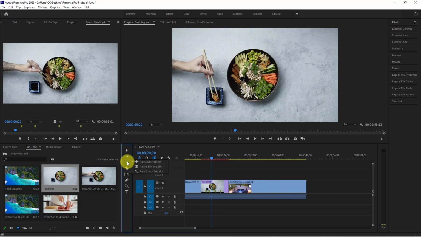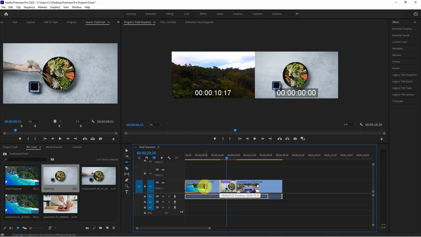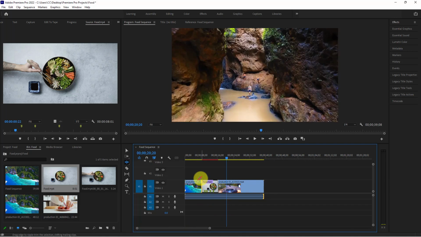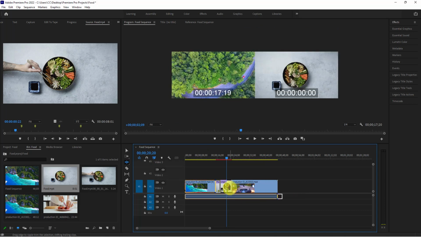So this is why we have this tool, which is the ripple edit tool. The same way I can use it here also. You can see how we have this gap. I just click and drag. You can see that the empty area was automatically removed, and the other clips are adjusted according to that distance. This is why we have ripple edit.